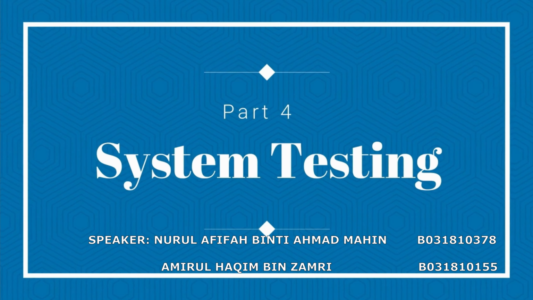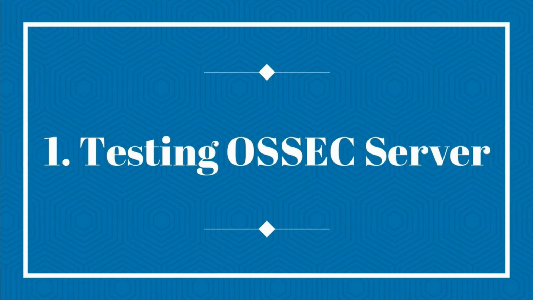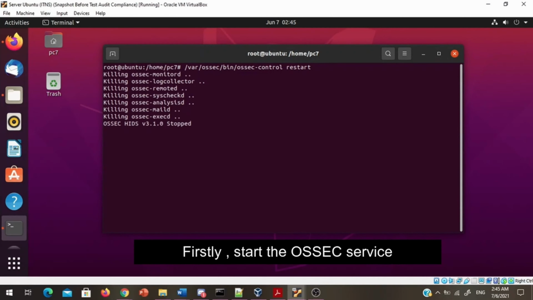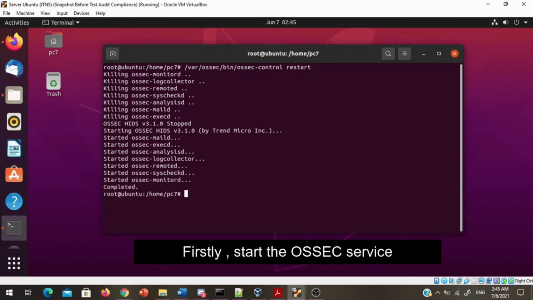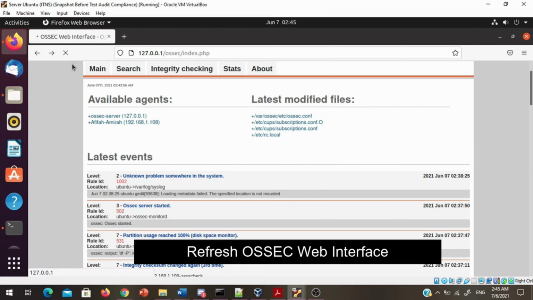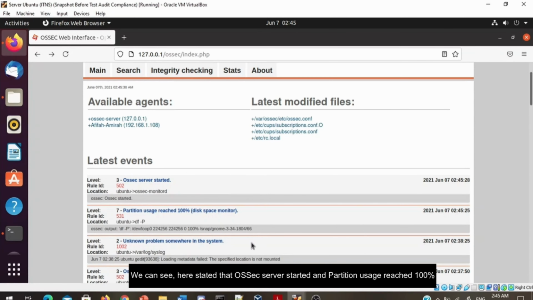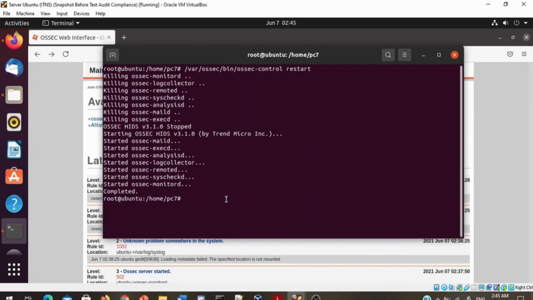Part 4. System testing. First is testing of Ossec server. Firstly, start the Ossec service on Ossec server. Refresh Ossec web interface. Here we can see stated that Ossec server started and partition usage reached 100%.